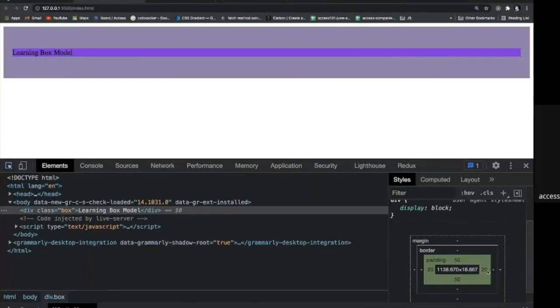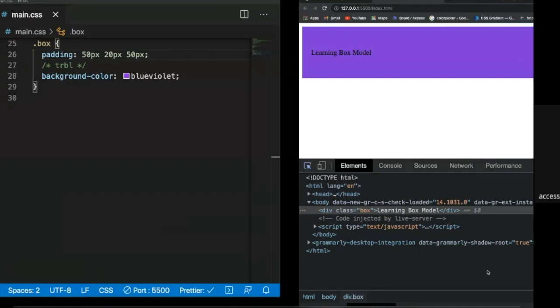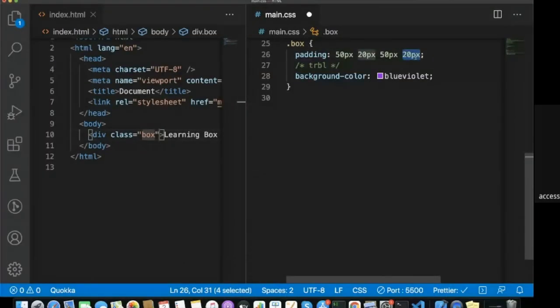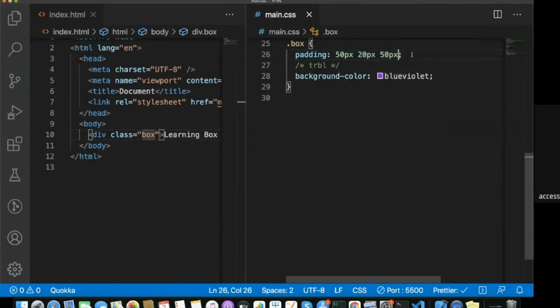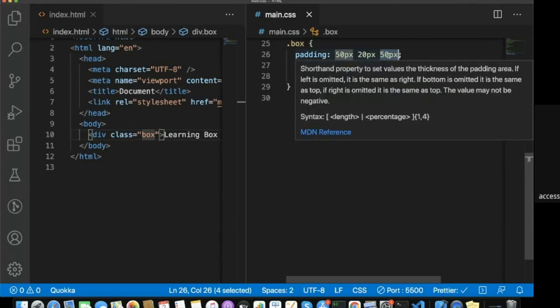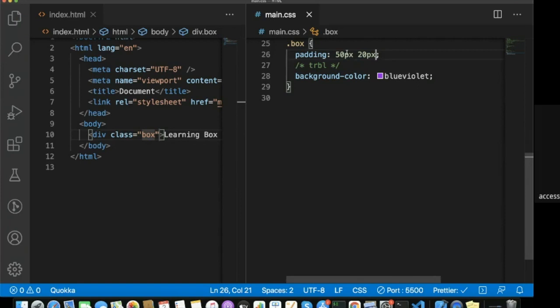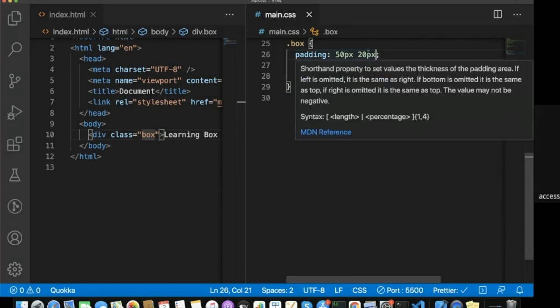Someone please can you go on? 20. Yeah, 20. Why? If I remove one property, then basically I'm removing left. Then that time it will take whatever there is for right. If I remove right, okay, now which is this one? This is bottom, right? If I remove bottom, it will take whatever there is for top. So now top and bottom is 50, right and left is 20.